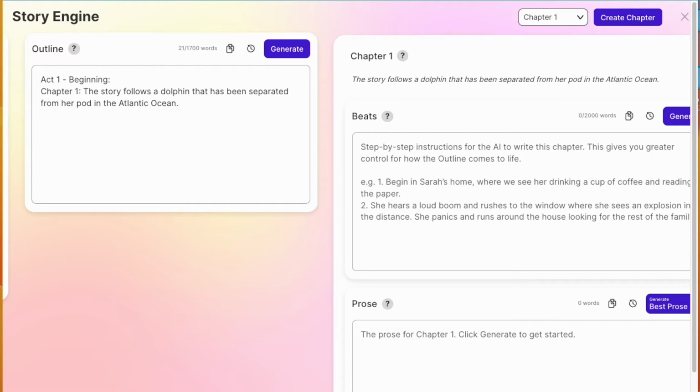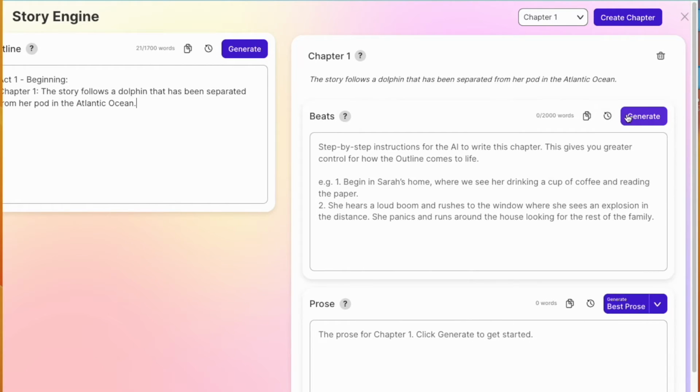When you do that on this right-hand side, now I can go ahead and click Generate the Beats. And now Story Engine will go ahead and do that. Even though it doesn't have any characters, doesn't have any information about what I want in my story, it's literally just taking that one little line that I did about a dolphin separated from her pod in the Atlantic Ocean. And let's see what it comes up with.